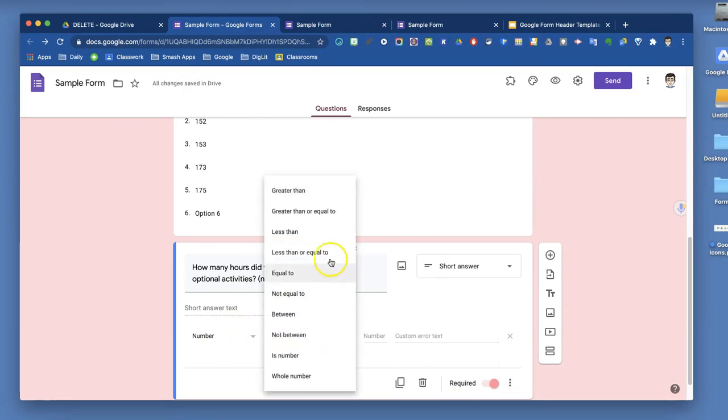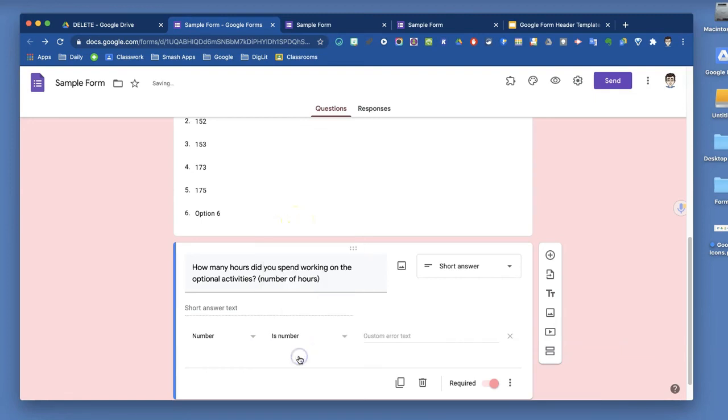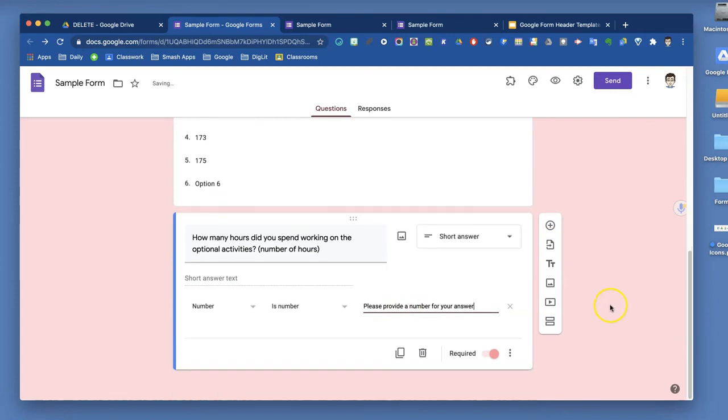And then I can choose, is it greater than something? Is it less than something? Is it just a number? For me, I just want it to be a number. And if they don't put in a number, if they write the word TWO, I can give them a prompt. Please provide a number for your answer. And now it's going to be a response validation.